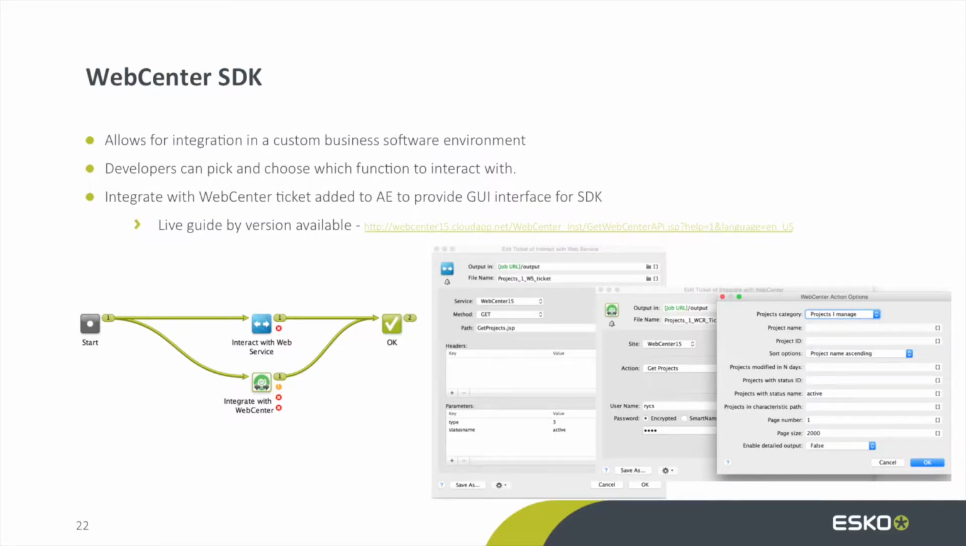So let's go over some examples. So the first one I wanted to start with was just using the WebCenter Software Development Kit, since it's a product that we have, and we have good access to the documentation and examples. So what does the WebCenter SDK do? Well, it allows for integration with custom business software in your environment. The developers can pick and choose which functions they want to interact with.